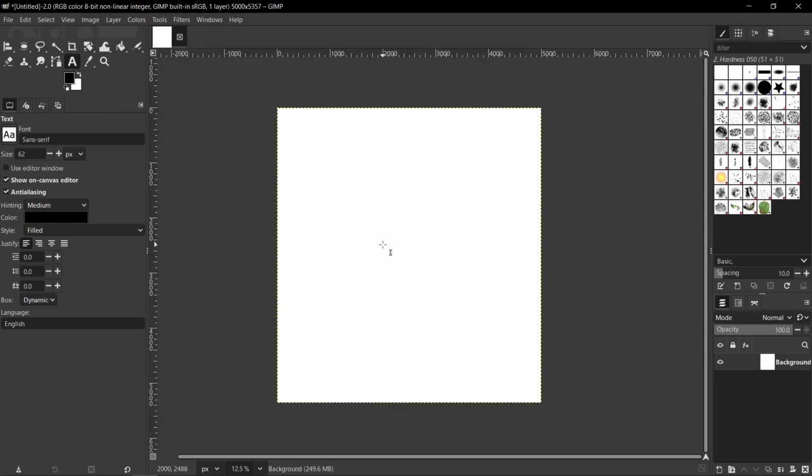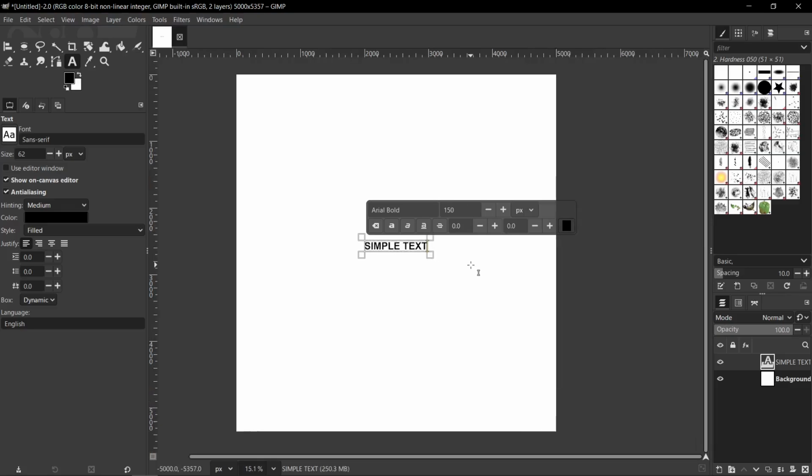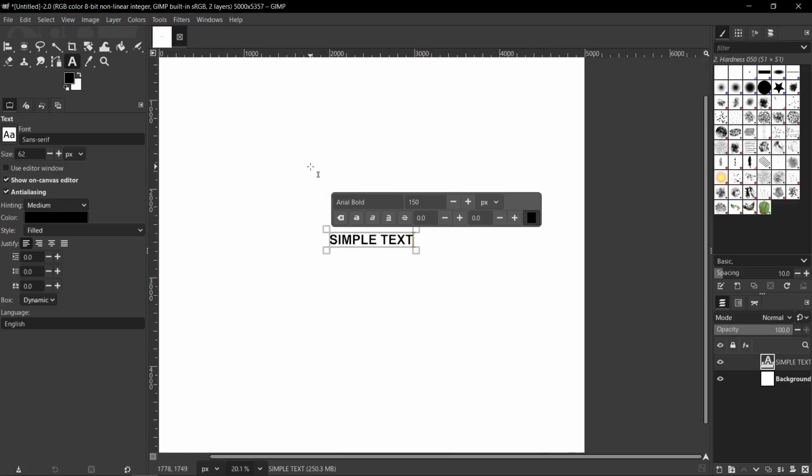For example, I click somewhere here and then I change the font. For example, I will type here Arial, and I will select here Arial Bold, but of course you can change font to another one. I will increase size of selected text. So for example, I type here 150 and then I press enter and then I press escape. Now I type here a text that I want to use. For example, simple text, and how you see text has been successfully added to a background.